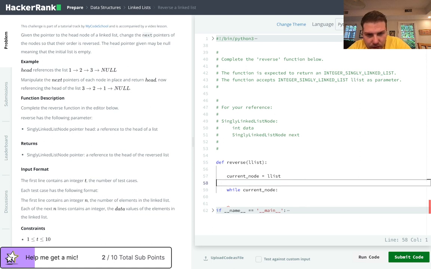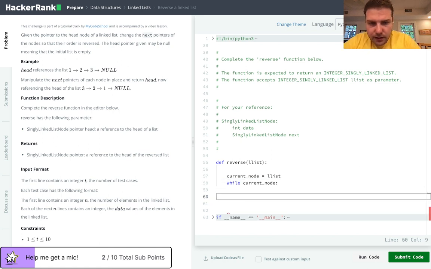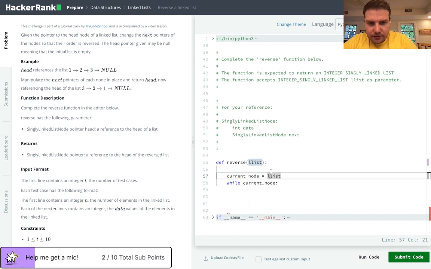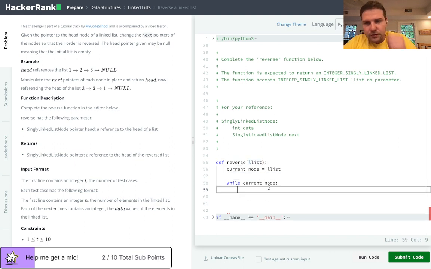Okay, current node. Yeah, they want you to edit this in place, not make like a separate array. Yeah, okay. Just thinking through. This does make your head hurt a little bit, but in a good way.